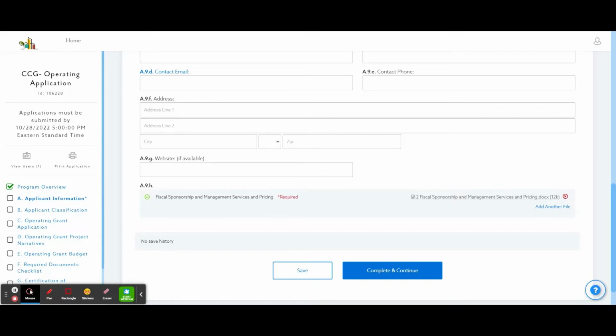As you are working on your application, you can always save it and come back later. If you wish to save your application and come back later to continue working, please click the Save button at the bottom of the page. However, when you have completed a section, please click Complete and Continue.